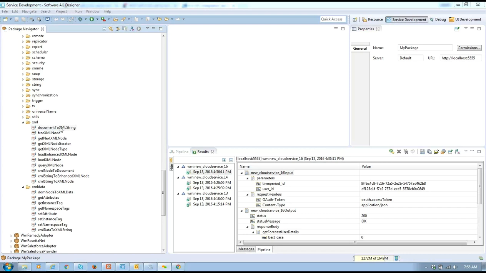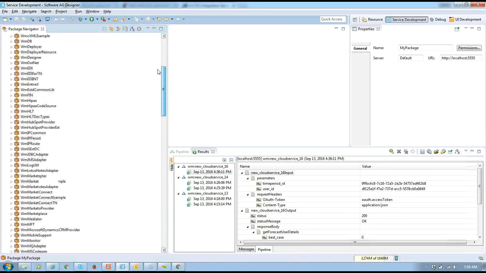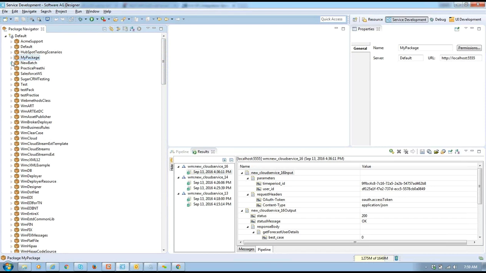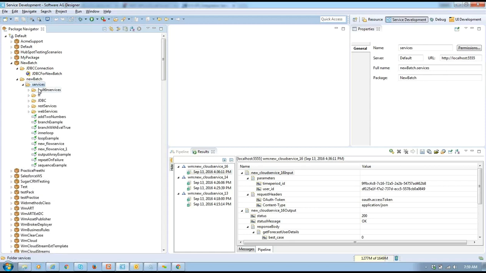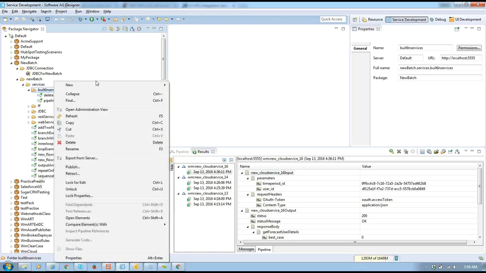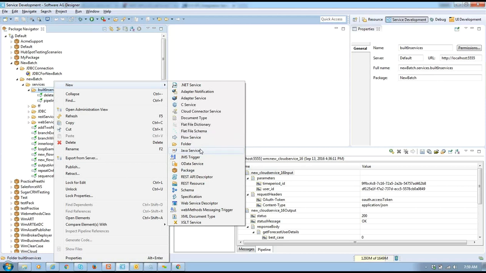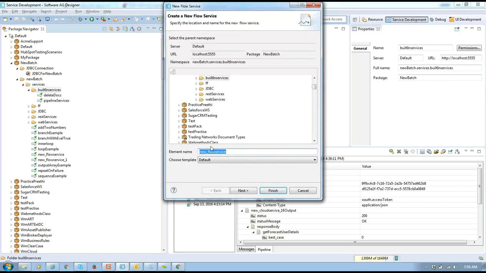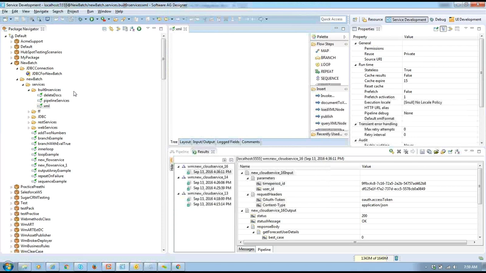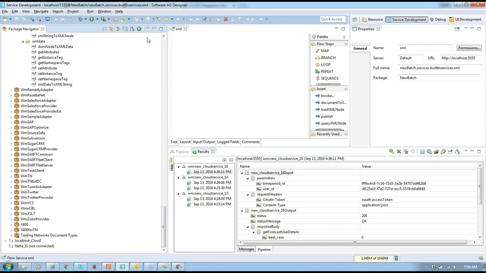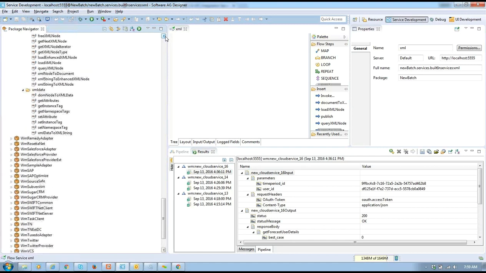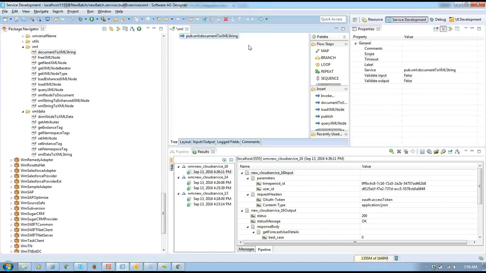So most of the time, you have a document and you want to send it as an XML string, then you'll use the documentToXMLString service. I think we have seen this already last time. Let's create one service related to XML, documentToXMLString.